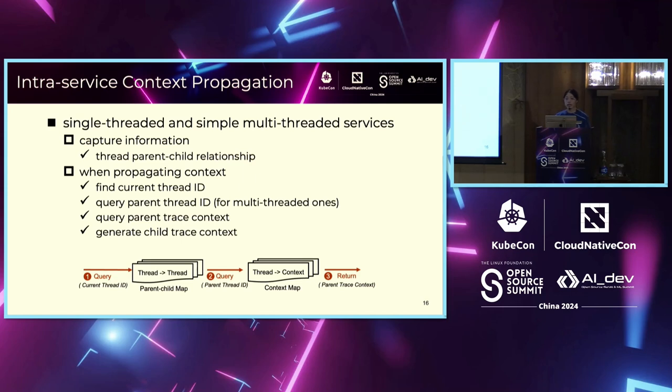Based on the application execution models, here we discuss how our system propagates the trace context inside the service. For single-threaded applications, we use the unique thread ID for each thread to propagate trace context. When a request from the downstream is received, the trace context is stored with the serving thread ID as the key. When sending a request to the upstream service, this context is then retrieved as the parent context with the same thread ID. And then the child context will be generated and injected into the request sent to the upstream service.